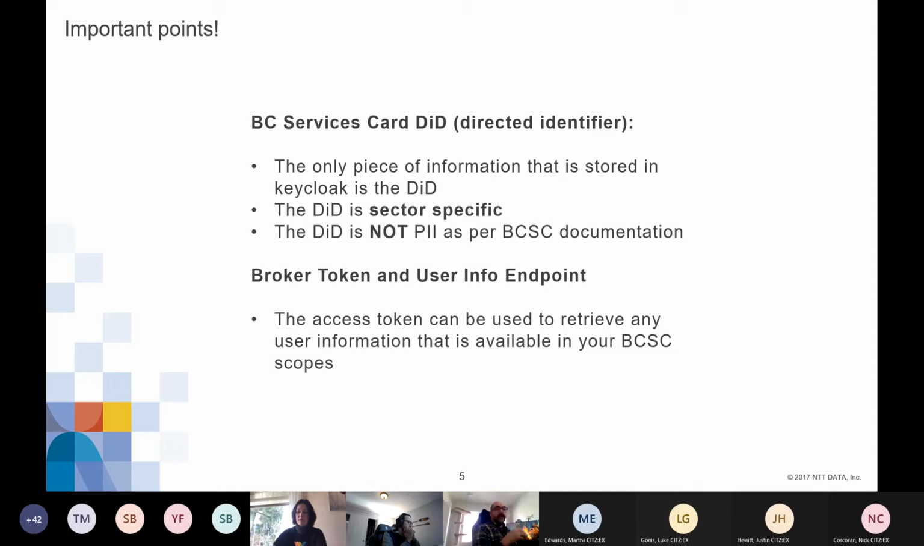Okay, so they are completely sector specific, and based on this one fact alone, that means that the DID is not PII. We did a lot of research into a good definition of what PII is, and given the information that we were provided by BC Services Card, we found out that this is actually true.